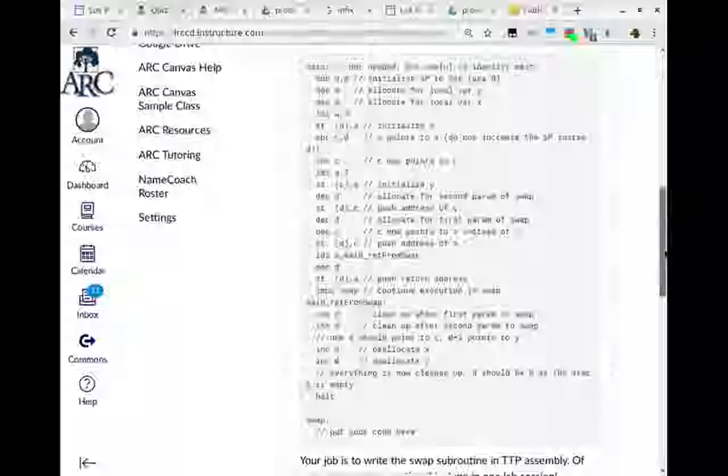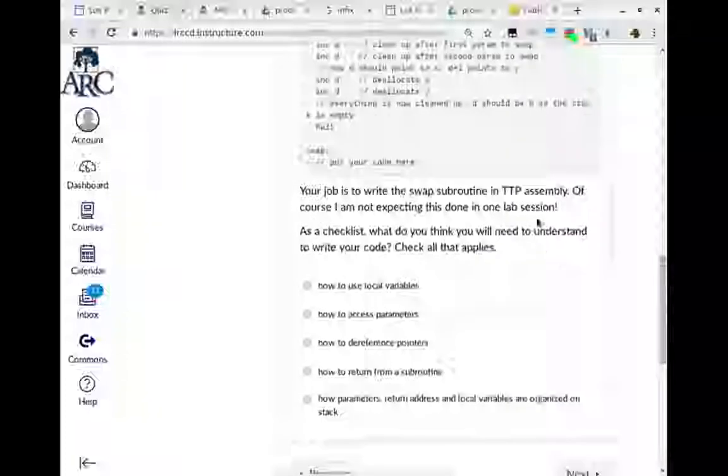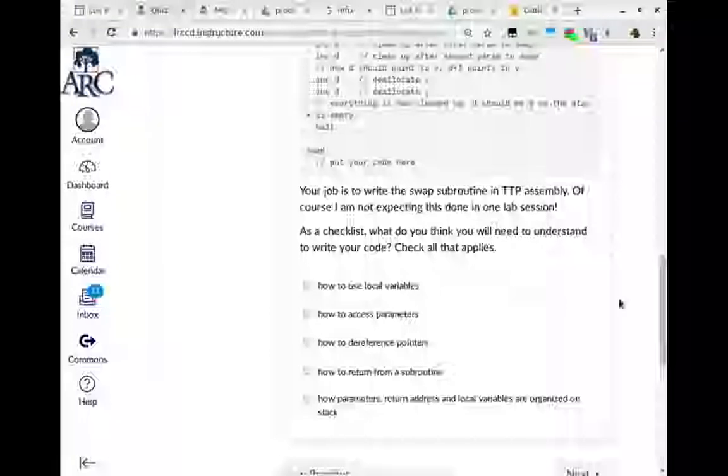So you have to do it in the TTP assembly code. Okay.